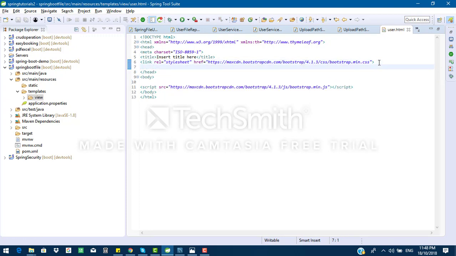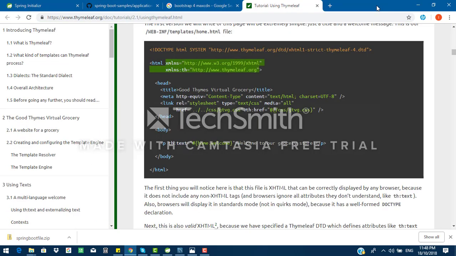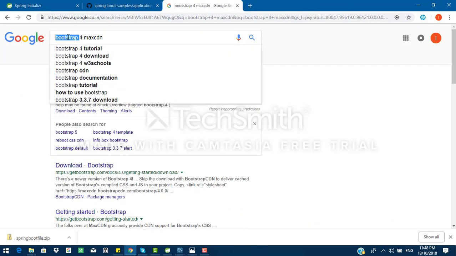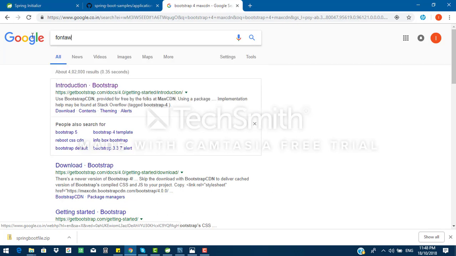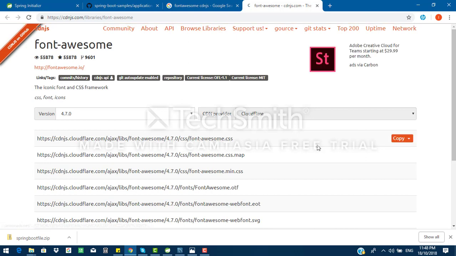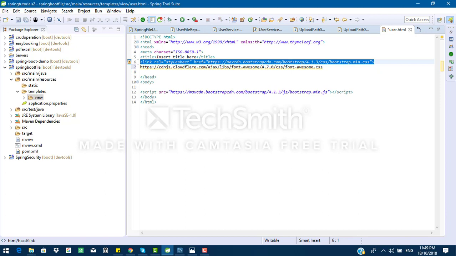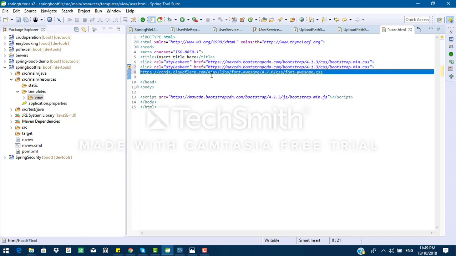Next I am going to add font awesome. Go to Google again. Type here font awesome JS. Here take font awesome CSS. This one, go on, this one. Place this one.